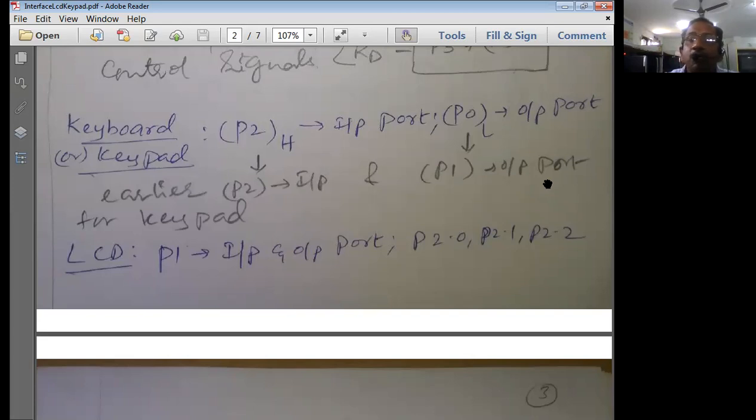Other way around, we can use both of them as input ports. Similarly, if I want, I can use port 0 as an input port, and port 2 in the program as an input port too. That means I am using both ports as input ports, because my application is that whenever I press a key, that key has to be displayed immediately on the LCD display unit. So that is my program. Therefore, I am considering port 2 as an input port and port 0 as an input port.